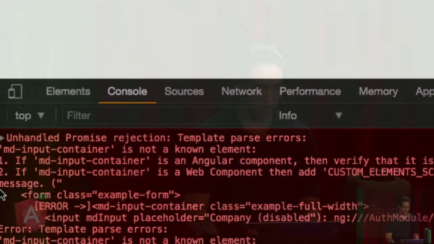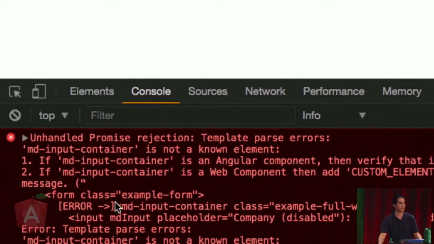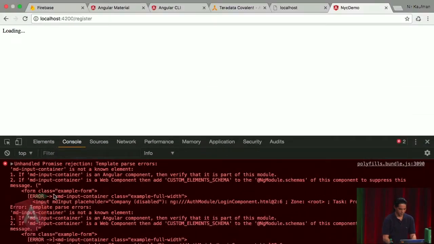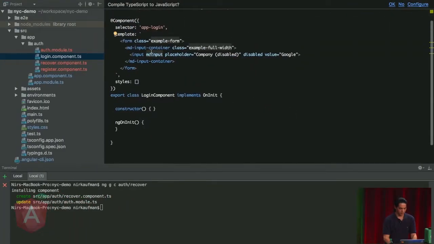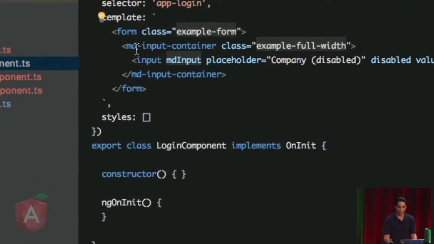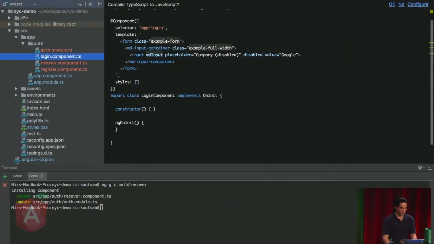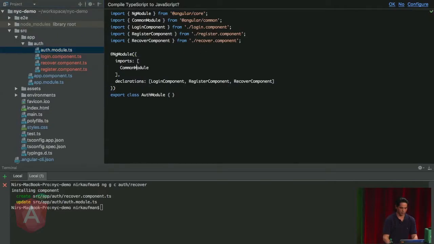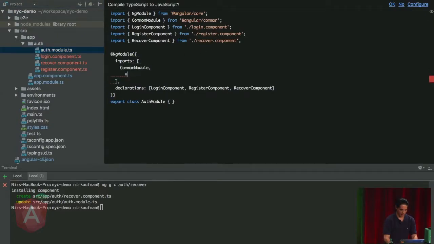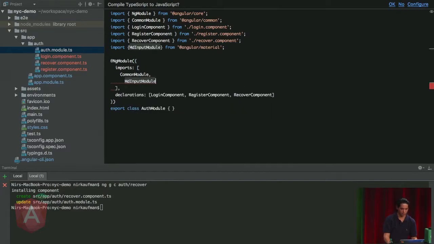So this is the most common error when you try to use a component, but you didn't import the module. So if there's anyone here who's new to those kind of errors, this is the most common one. We're using the MD input component, which means that I'm going to head up to the auth module and import the MD input module. That's it.